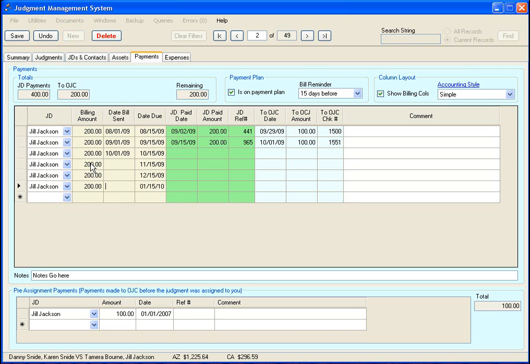You can fill this out for months in advance if you want, but a lot of times judgment debtors don't follow through in their payment plan. So basically just want to keep this going a few months ahead of time. Save you some effort of filling out all of the payments that you expect them to make if they don't even bother.